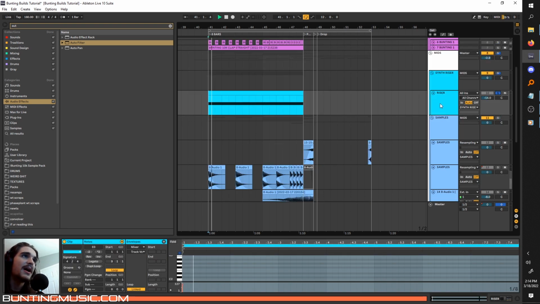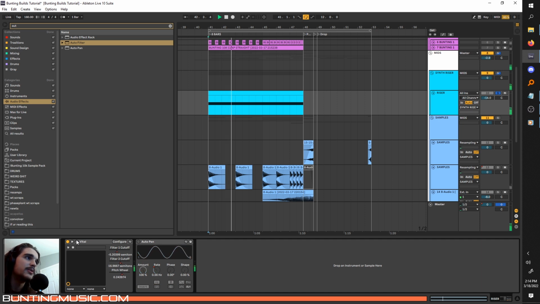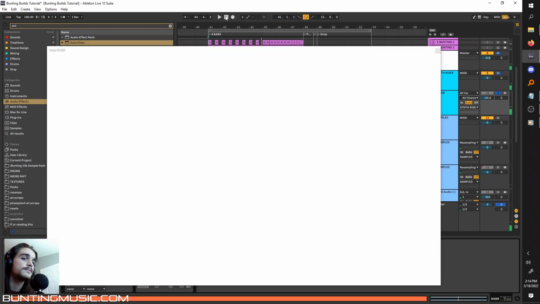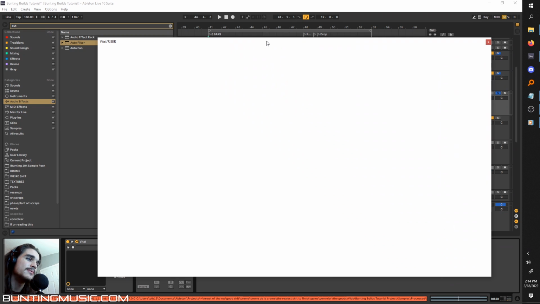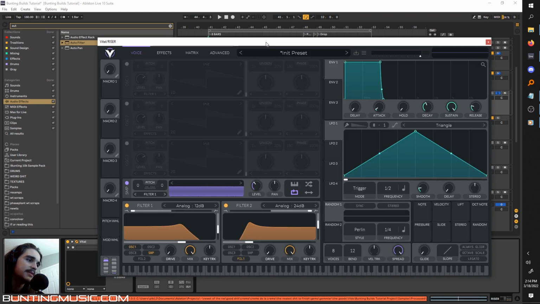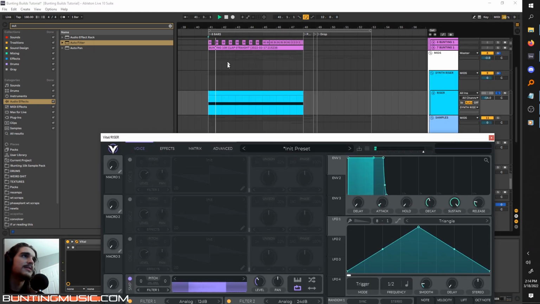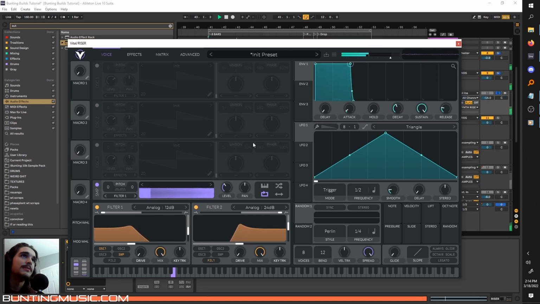To kind of compound all this stuff, here's a little white noise riser, which follows a lot of the same principles. If we actually open it and look at it, please load. Okay, it's here. We have Vital playing some lovely white noise. Thank you, Vital.